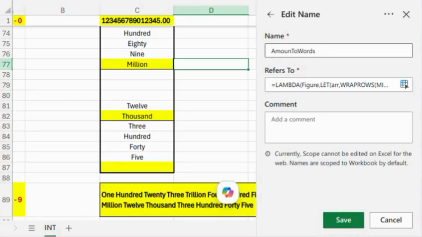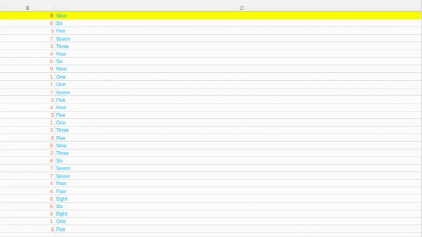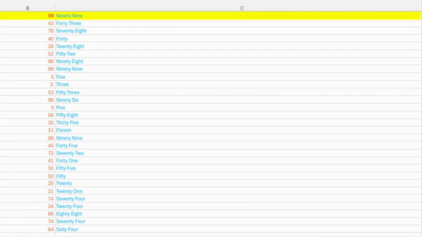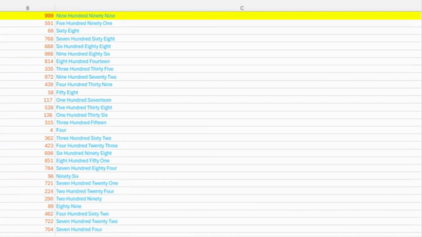Save the formula to the name manager. Call this formula anywhere in any list of numbers to convert to text instantly.